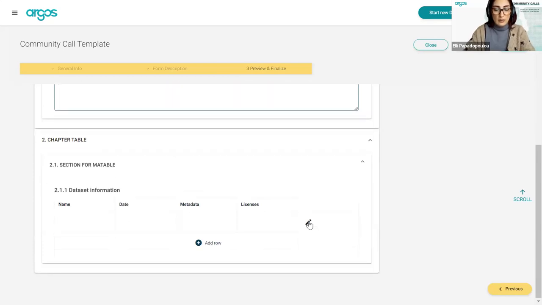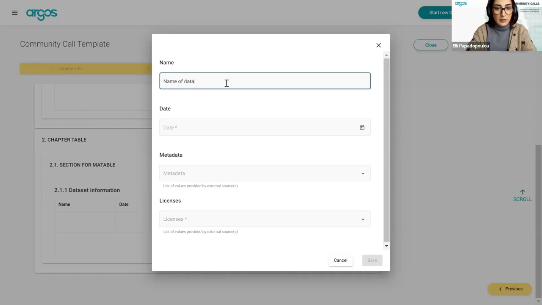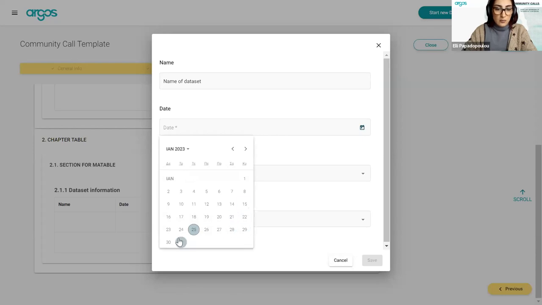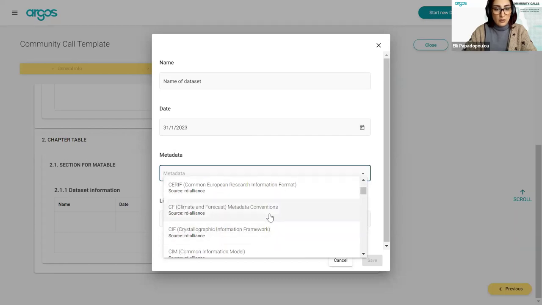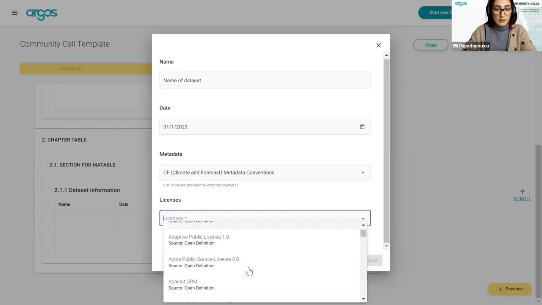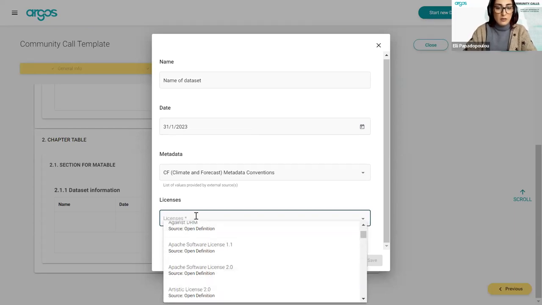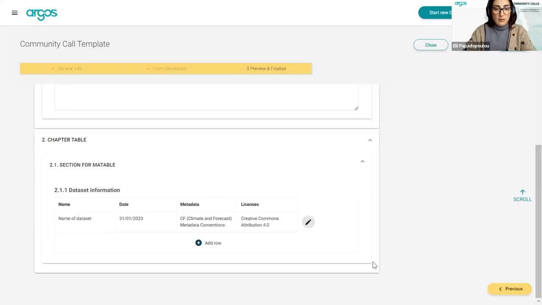And if I want to add content in the table, I click this pencil. I add the name of the data set. I click the date, maybe of production of the data set. I don't know, we didn't define how we want to use it for this example. I can select the metadata for this data set and the license. Right, maybe let's search it also. And I can save it.